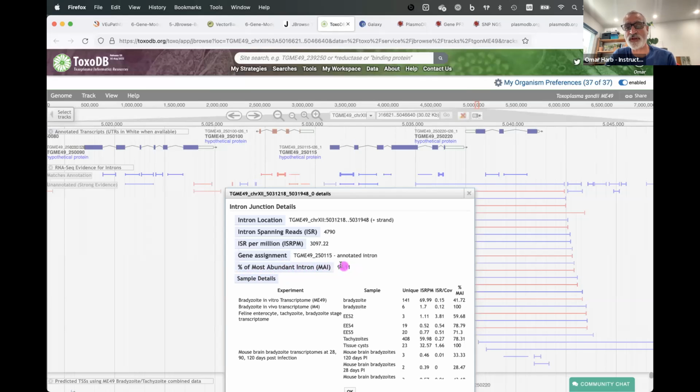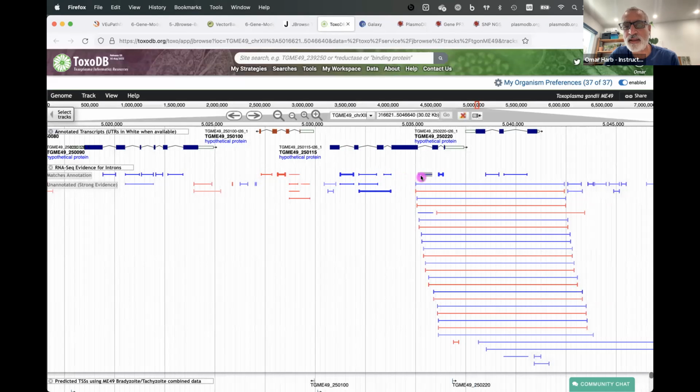And basically what we're doing is we find, for this gene, the intron that has the most number of reads, and that's considered 100%. And so now let me close this. If we go back here, this one is much darker. This has 6,000 reads, this has 4,000 reads. So this one is probably the 100%.